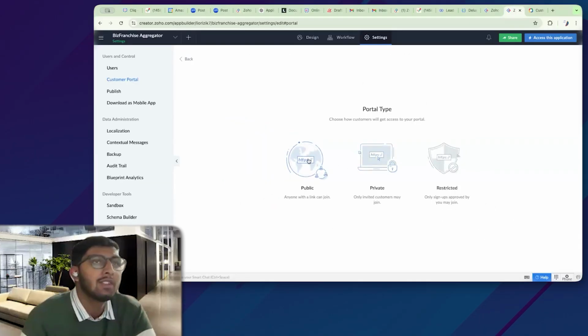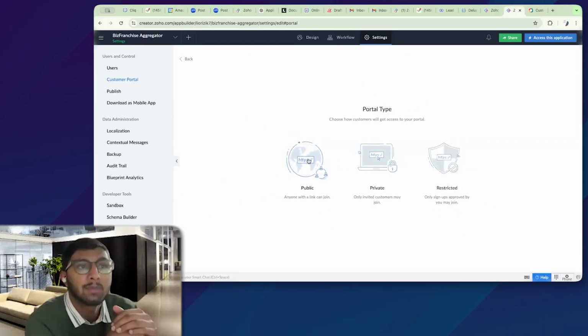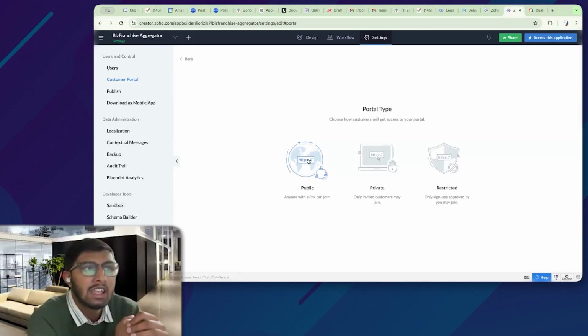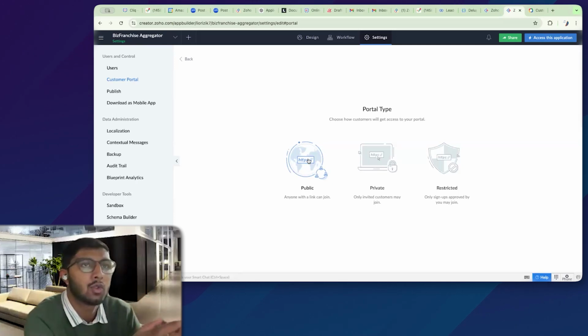Then we can set up the portal type, whether it is public, private, or restricted. Meaning, if it is public, we can provide the sign up option, so anybody can sign up for it, and then we can have some set of rules around it.